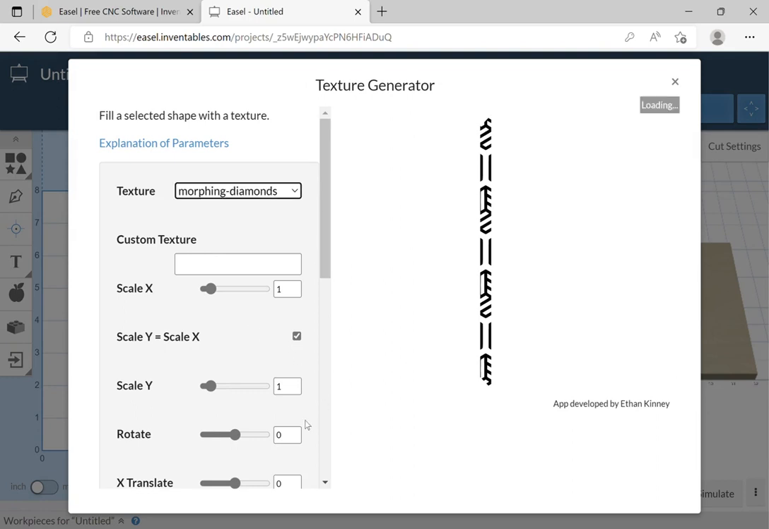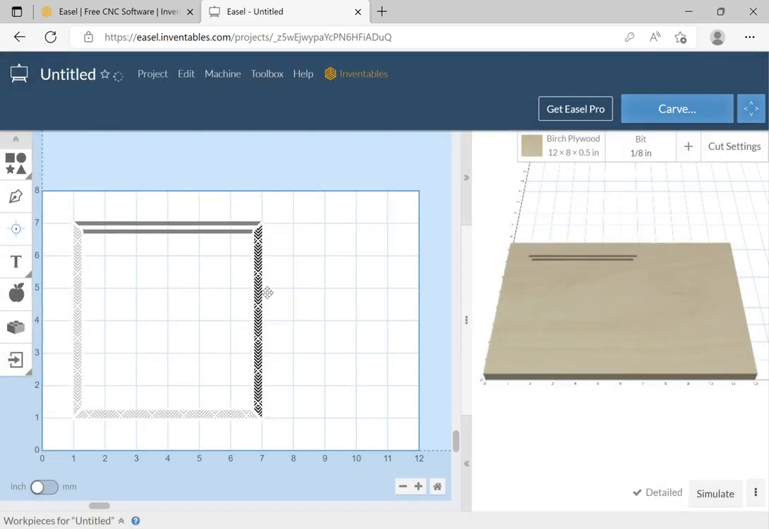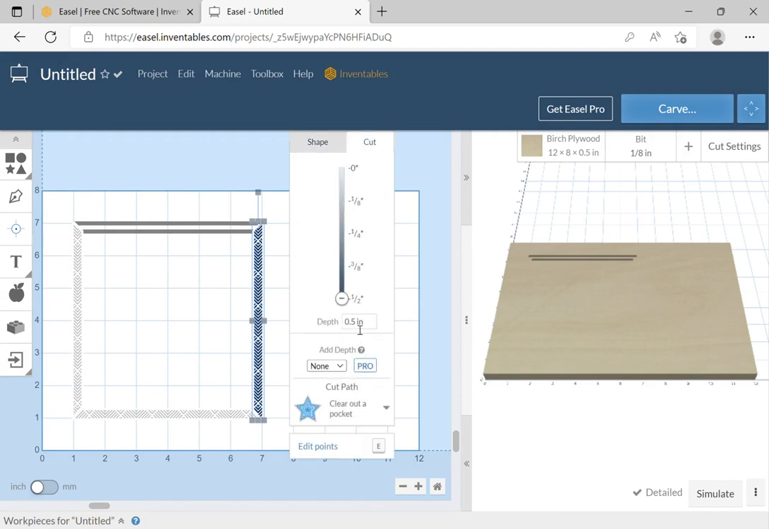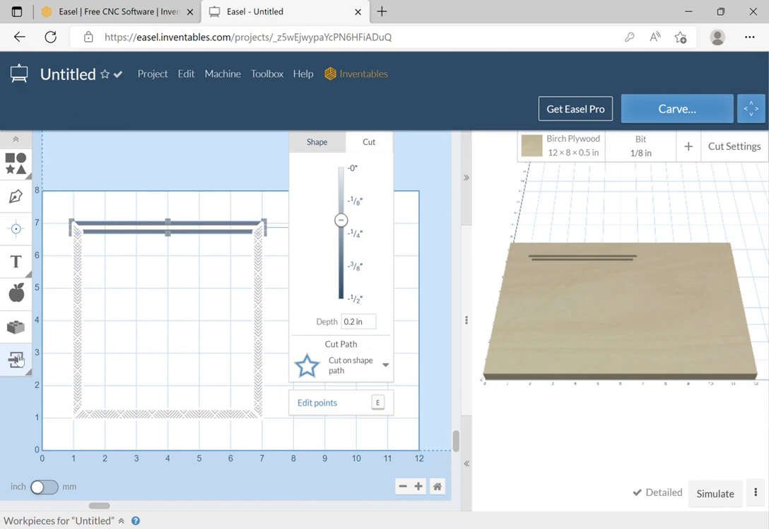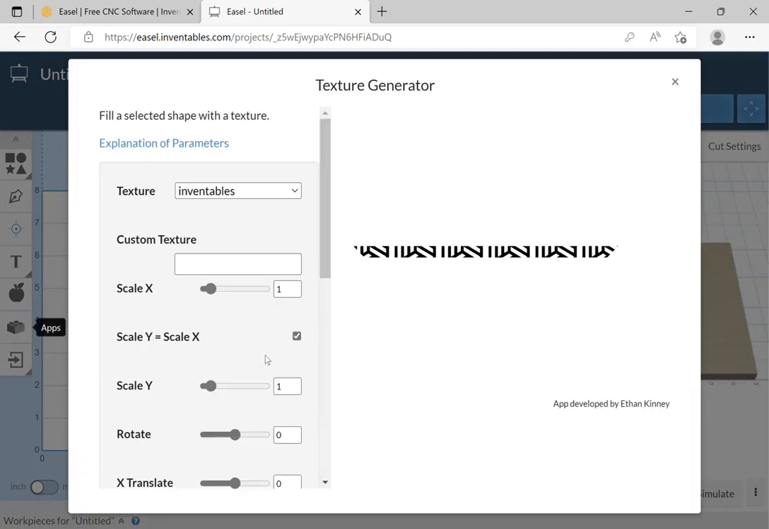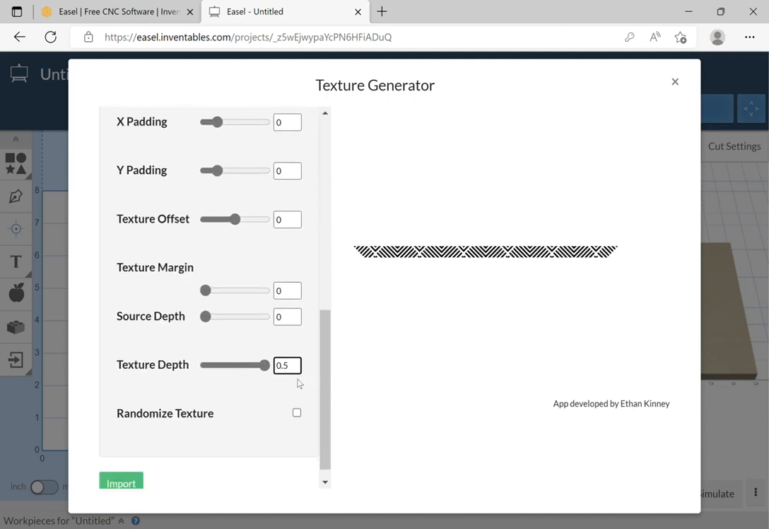Here's morphing diamonds again. And this time I won't change the texture depth. I'll just import it. And you know, it's quite a bit darker. But I can just click on that and change my cut depth here if I wish to 0.05. And you get the same result. All right. So let's bring that last one in. Morphing diamonds. This time I'll change the depth in the app, 0.05, and I'll import it.